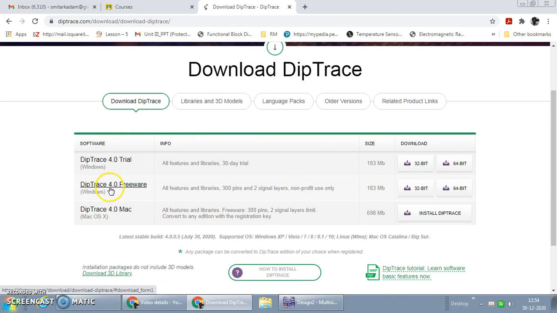Here if you click on DipTrace 4.0 freeware, based upon your system, either 32-bit or 64-bit, you can download the file. The exe file will be downloaded. Just install it normally. There is no specific key or procedure to install or run the setup. It is very easy. You can do it the normal way we install software.